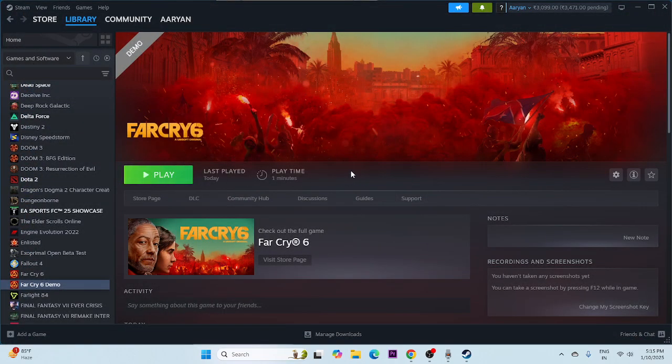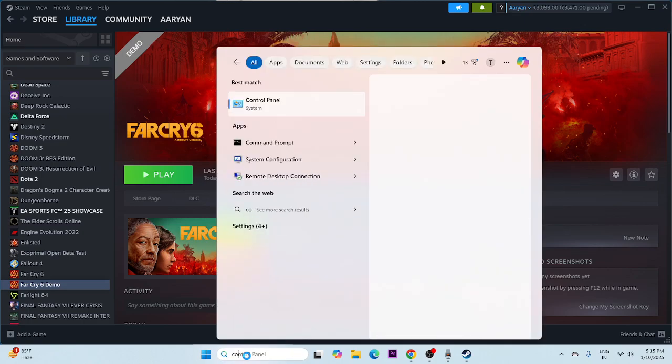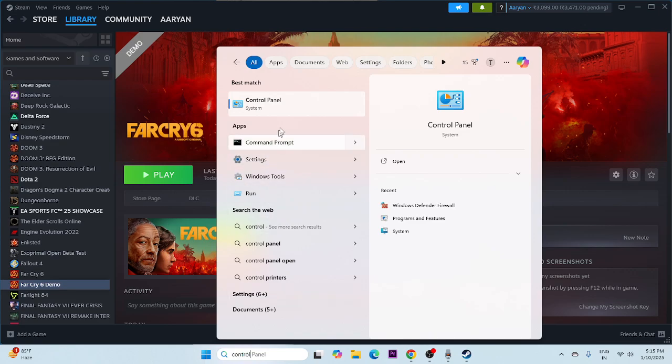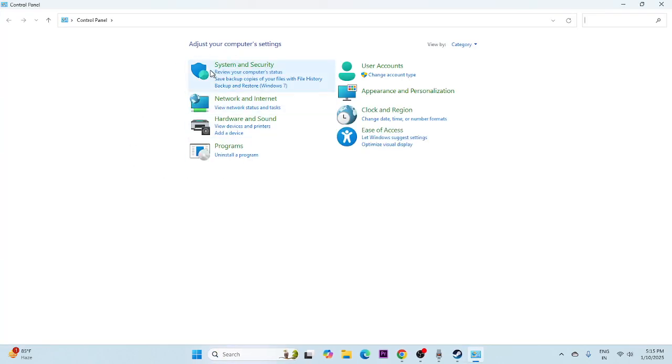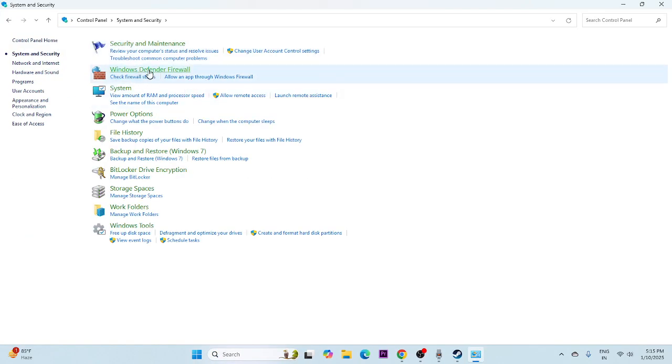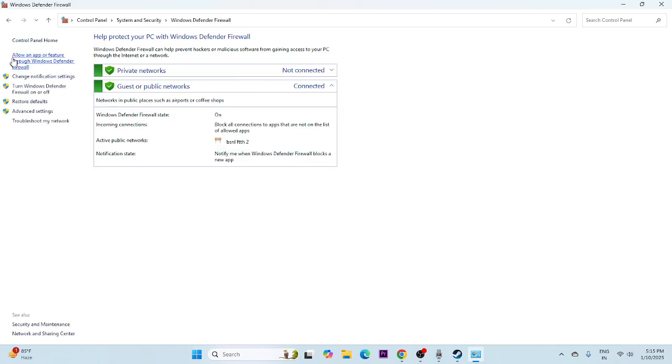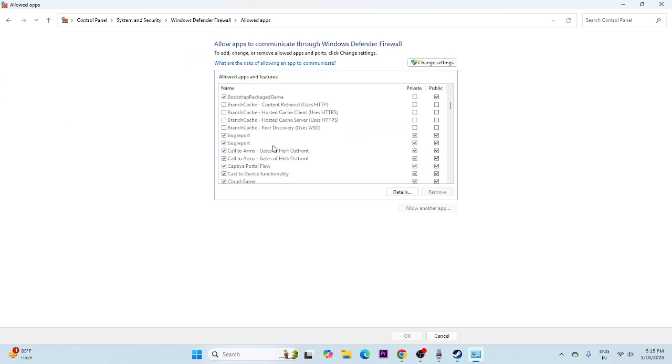Next one is all about we need to allow the game through Windows security. So just go over here, search for the control panel. Now we just need to click on this one. And we just need to click over here on system and security, go to the Windows Defender Firewall, go to allow an app or feature through Windows Defender Firewall. Now from here, scroll down and we have to navigate to the game Far Cry 6. So over here, as you can see, you'll be able to see the Far Cry, it is already added. So make sure the Far Cry 6 is available here or the .exe is added. And we have to put a check on both the boxes, that is on the private and public.